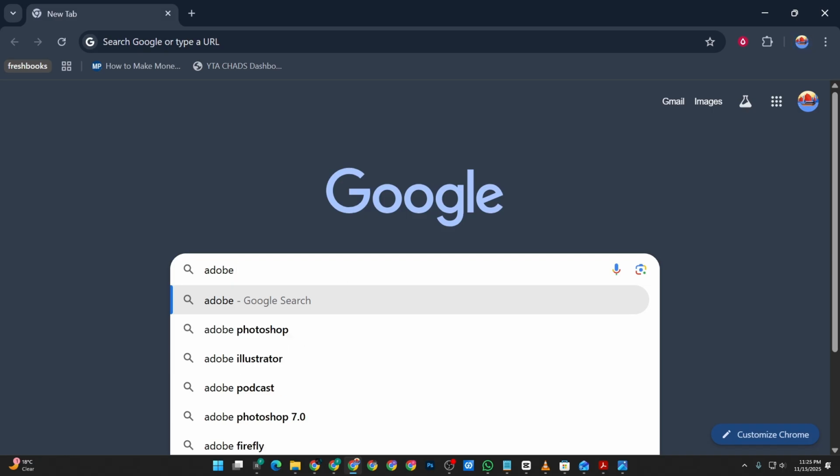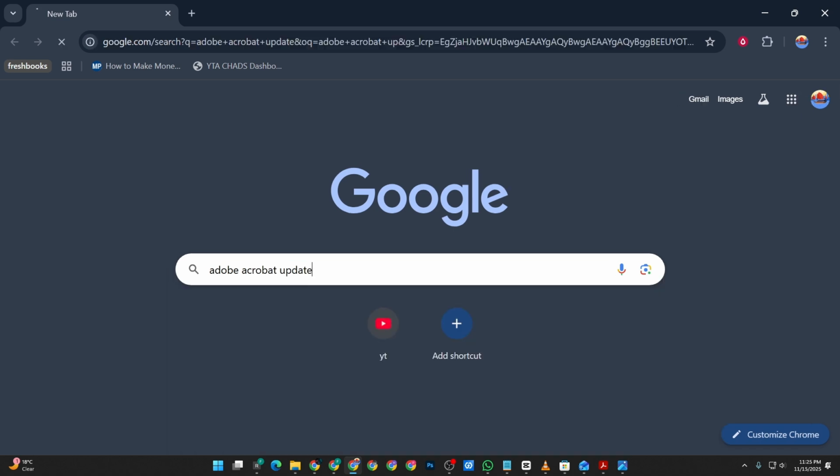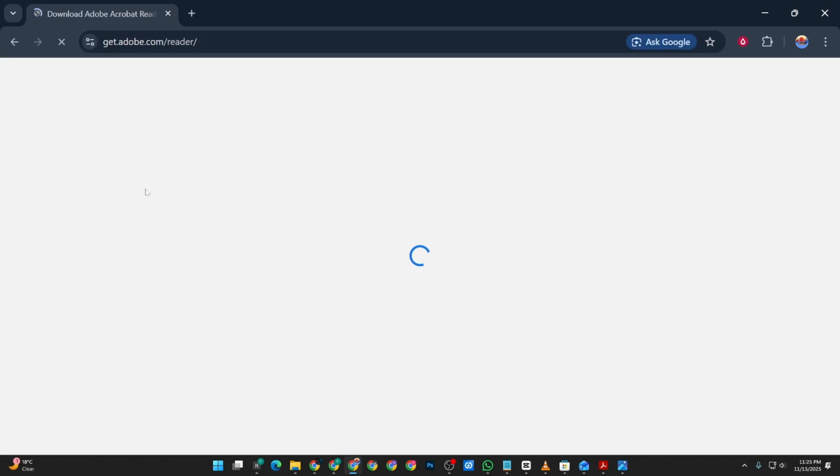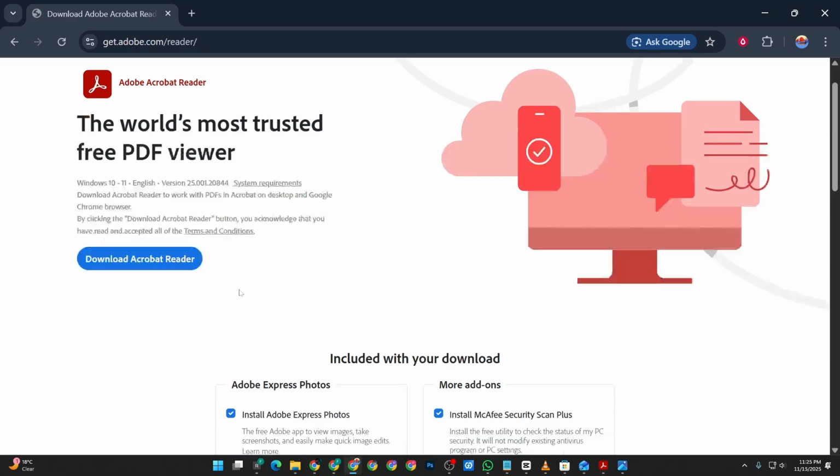Step 1. Update Adobe Acrobat Reader. Make sure you have the latest version of Adobe Reader installed. Go to Adobe's website, download and install updates, then restart Outlook.